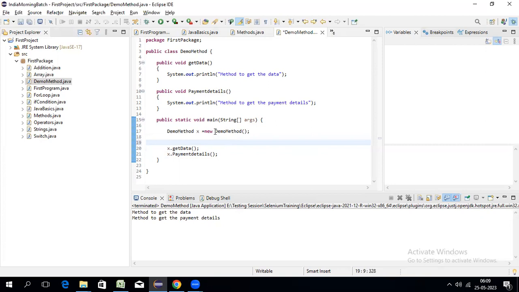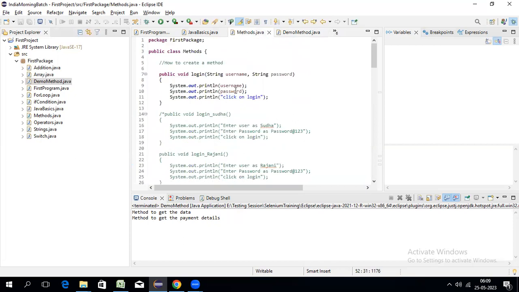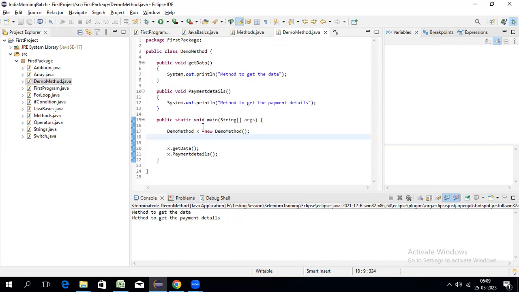Can we create an object here for the other class? So you are telling that you want to create an object for the other class. We will try. Tell me, what is the class name? Yesterday's class name, Methods, right? Methods. Okay, so I'm just taking this class name. I'm coming here. Tell me what to create.